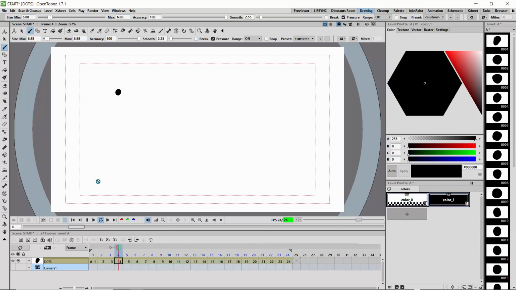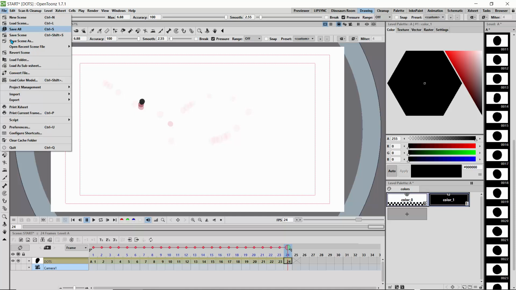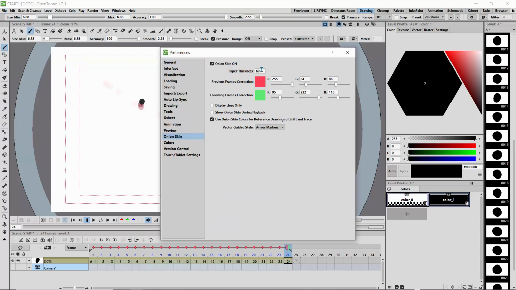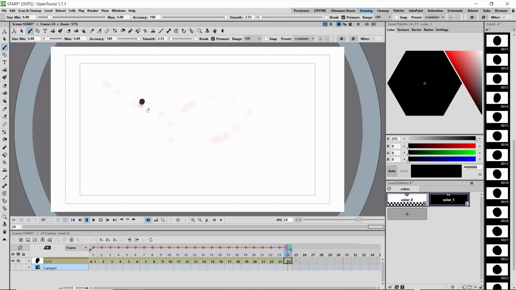Now what happened is, if I go ahead and unclick this and move towards the ending, I can just click here and then activate all the onion skins, all the drawings, so we can see all the drawings right here. Now it might be a bit faint. To fix that, let's go to File, Preferences, and go to Onion Skin, and you can set this to a value of say 95. And you can see how faint this is.